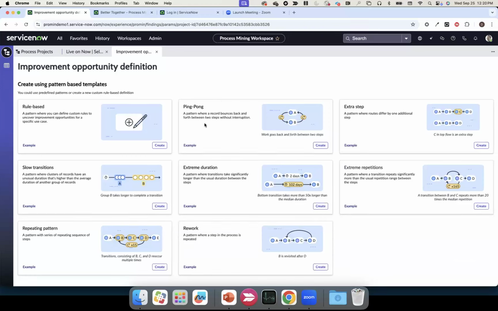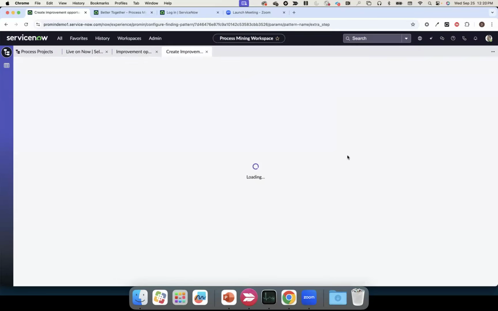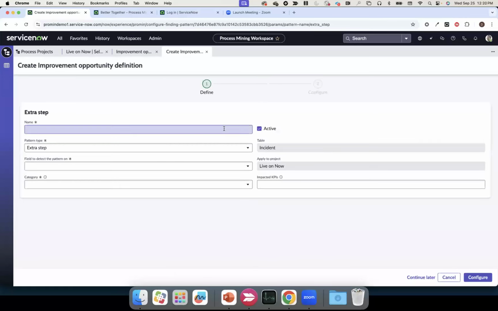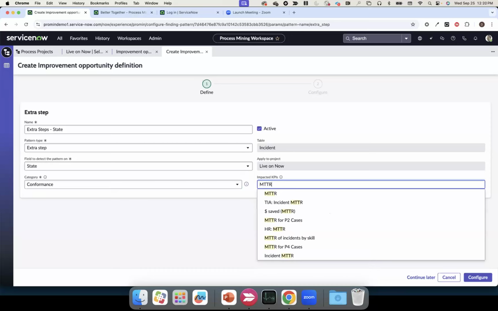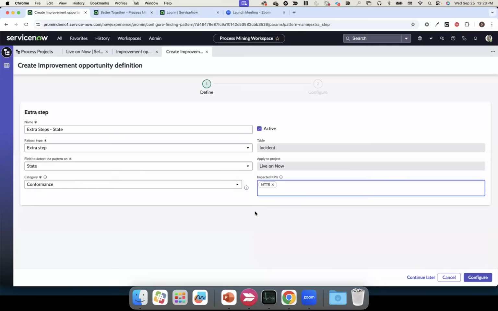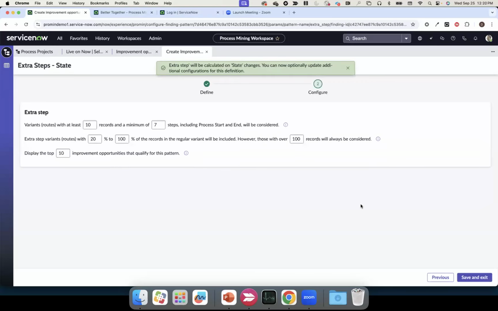For those that are not familiar, we package up 7 automated detectors for things like ping pong, extra steps, slow transitions, extreme repetition, rework. So you can come in here and quickly say, hey, I want to look for extra steps in the process based on my state fields. Extra steps, we'll say state. And the field that we're going to use is state. The category is going to be conformance. And then maybe we want to link this to our MTTR KPI. And with a couple of clicks, we've created a detector.